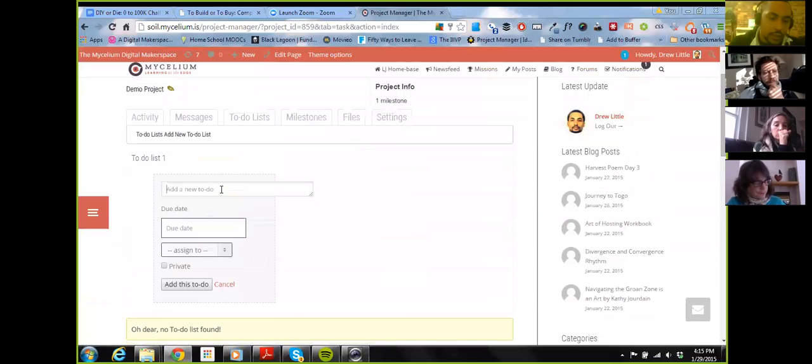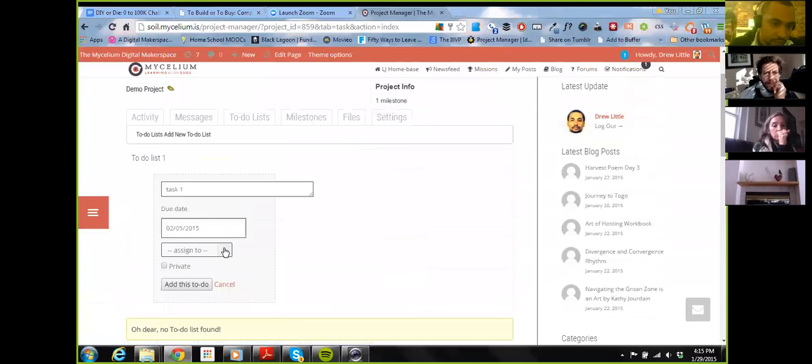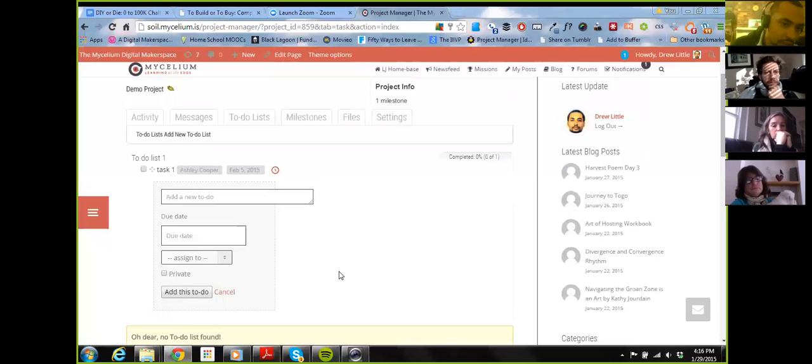So task 1, the due date is February 5th. Now, remember when you added people to the project, you can assign tasks to people. So say I want to assign this task to Ashley. Again, if I want to make it private, only the coworker and manager will see it. But if I add this to-do and I assign it to Ashley, when I click add this to-do, it's going to shoot her an email as well too.